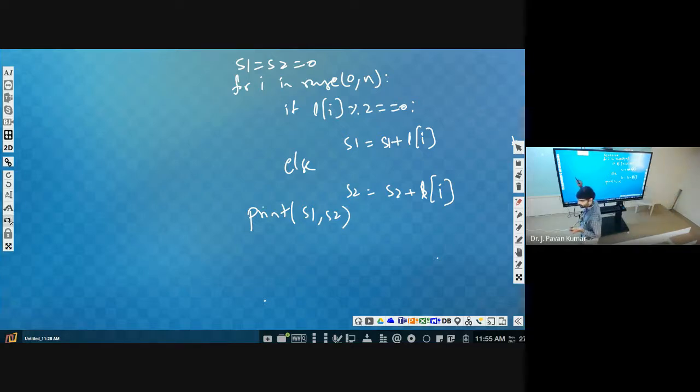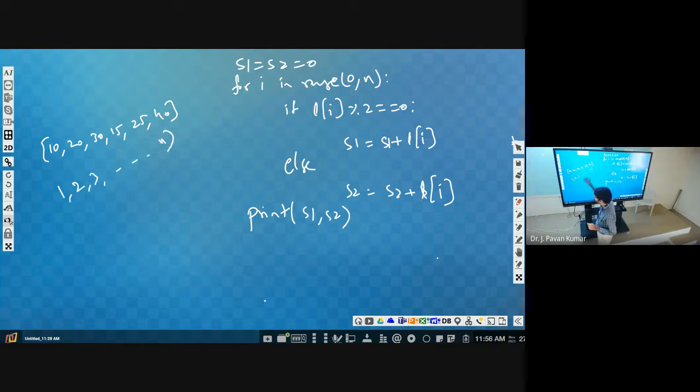Directly we can mention. Okay, let us consider the list like this: 10, 20, 30, 15, 25, 40. Now we cannot give. We don't know in which index the even numbers are. So we have to check. If the numbers are from 1 to n, then you can give. Earlier we did this kind of thing, but the input is different. Numbers from 1 to n. You can check the question.